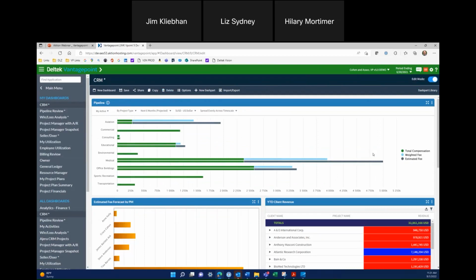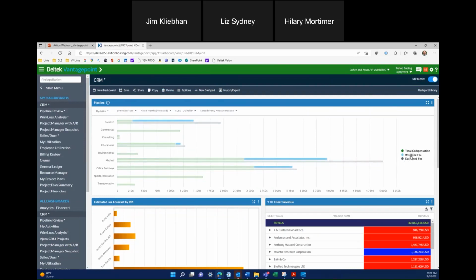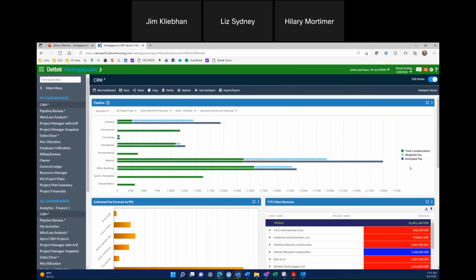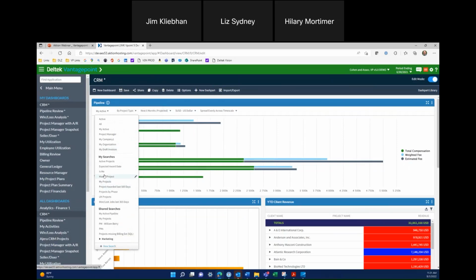On the right side here, we have information as to what each of these line colors depict. And so we have total compensation here, weighted revenue, and estimated revenue. And be able to see this information that's in the system, pulling it out, and then be able to look at this information on the fly. So there's some of the dash parts allow this functionality to be interactive.